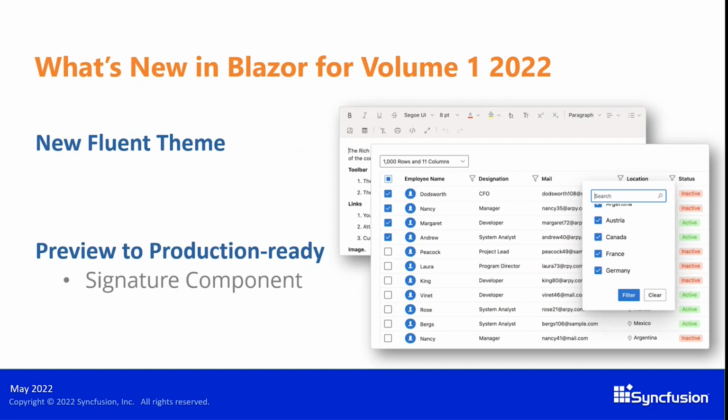So first, what's new in Blazor for this Volume 1 2022 release? So a new Fluent theme has been introduced in this release. So already we have a lot of existing themes. In addition to that, we have added a new Fluent theme in two variants, both light and dark. So I'll show you in sample browser how it will look in a couple of minutes. So just we'll discuss two more components before that.